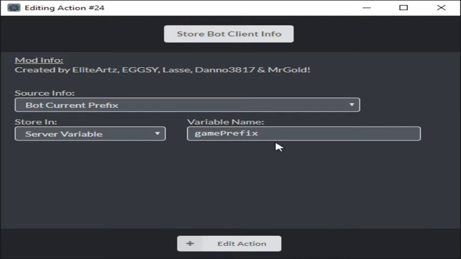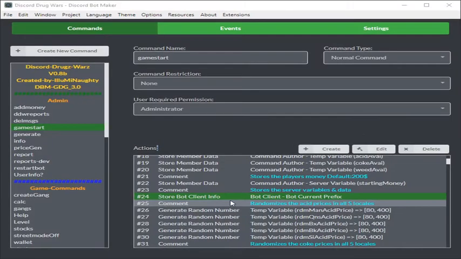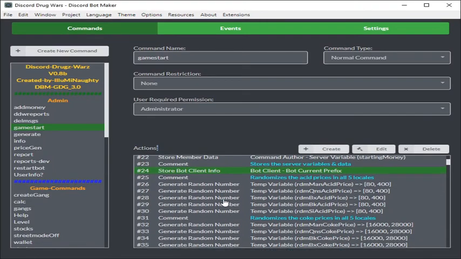So later on, if I wanted to display what that prefix was in another command, then it's already stored in a server variable. I don't have to recreate that variable within a new command, so I could just use that data that's already there. And I'll show you that as we go deeper into this command within my bot.